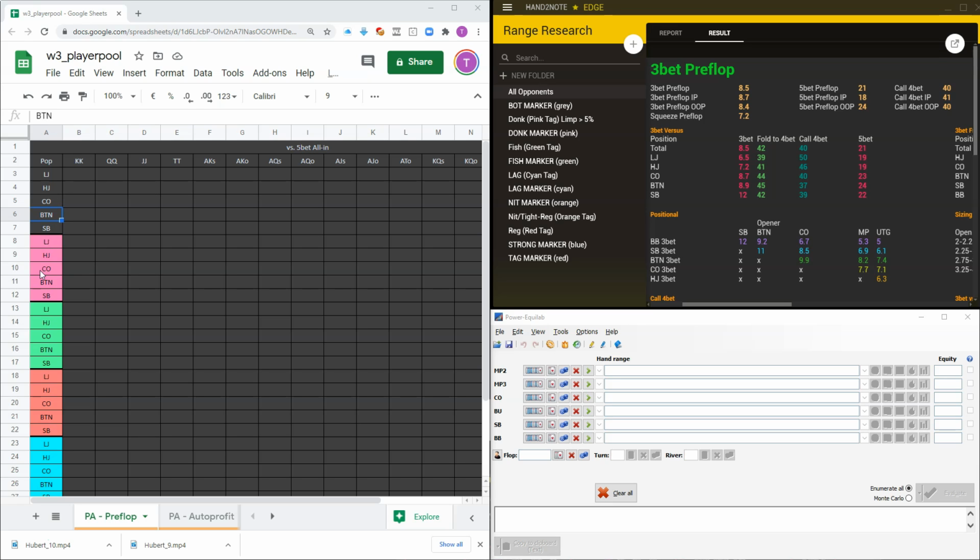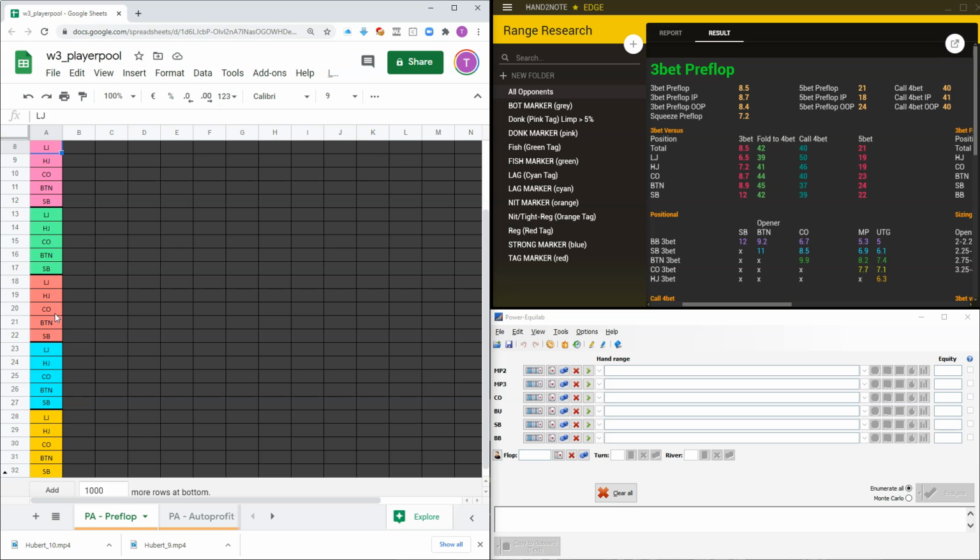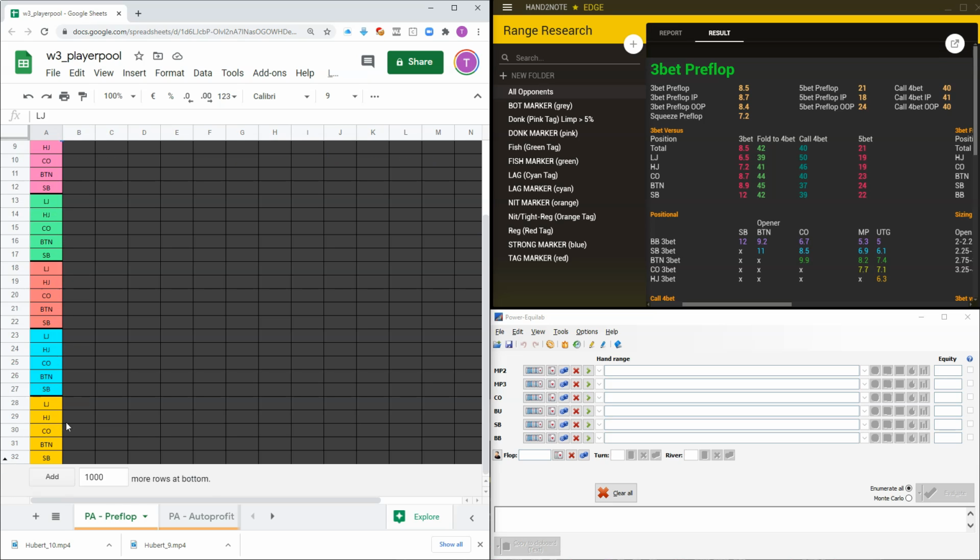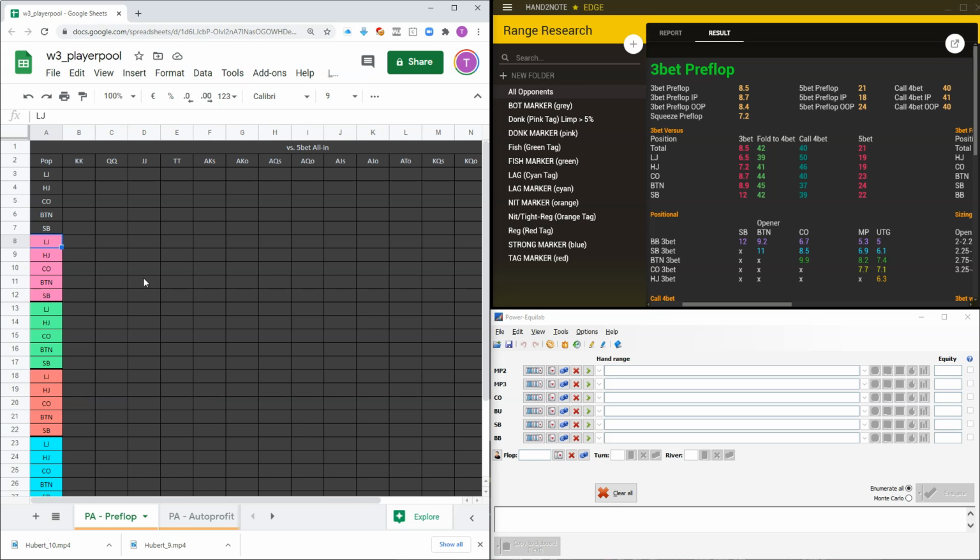Notice we have the positions repeated across different colors. So we have the same positions in pink, the same positions in green, red, cyan, and yellow. Why do we have this? It's for different player profiles. If you followed some of my other material, you'll know what the colors mean automatically. In fact, you can see some of the color markings here in the range research report. So for example, pink is my donk tag, green is my fish tag, lag is cyan, red is reg, i.e. tag, etc.